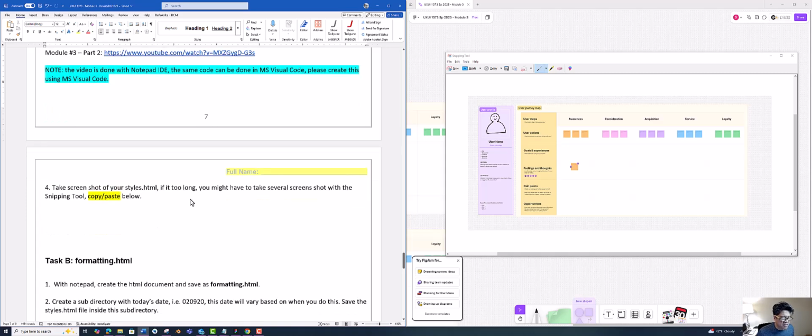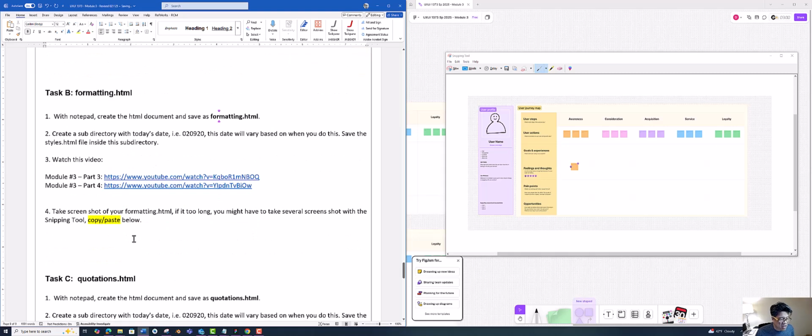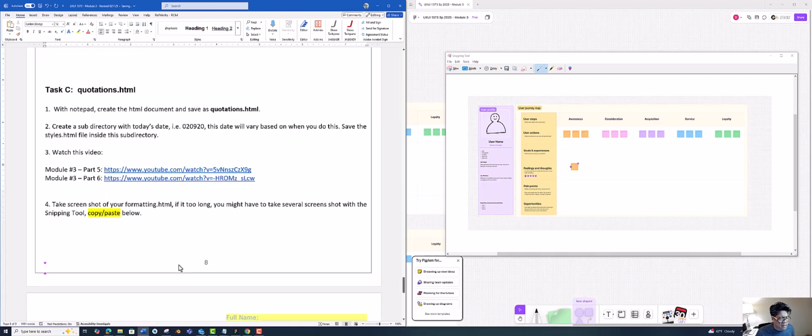Take a screenshot of the style. Here's the style file. If you could, just take a screenshot of the file for each of these parts, and copy and paste the whole browser with the URL, okay? Then you can do the formatting. Copy a screenshot of that. The quotation, again, the instruction, copy and paste that on here as well.